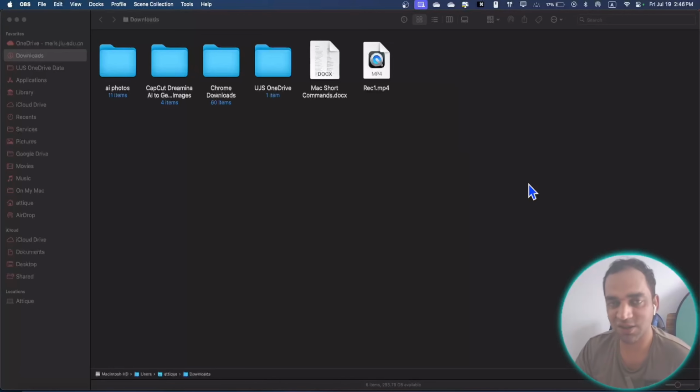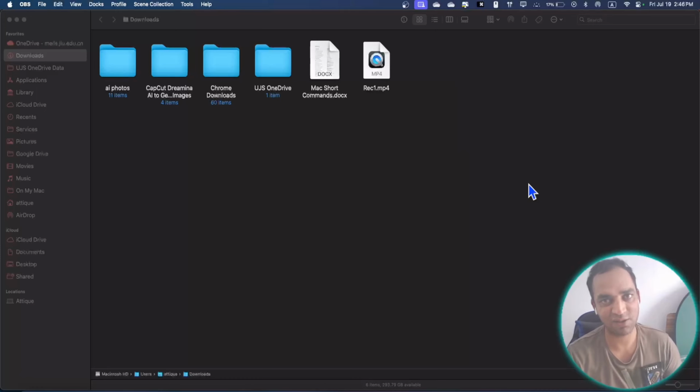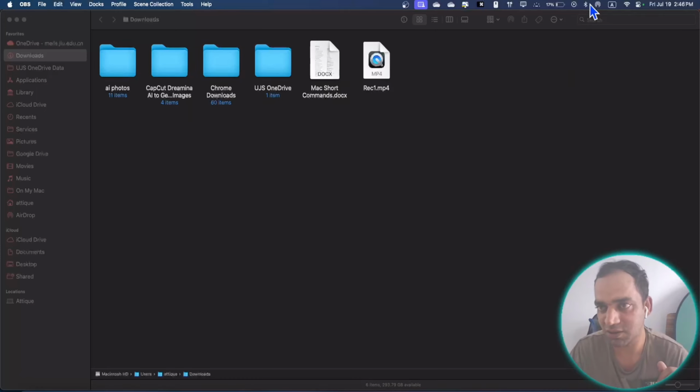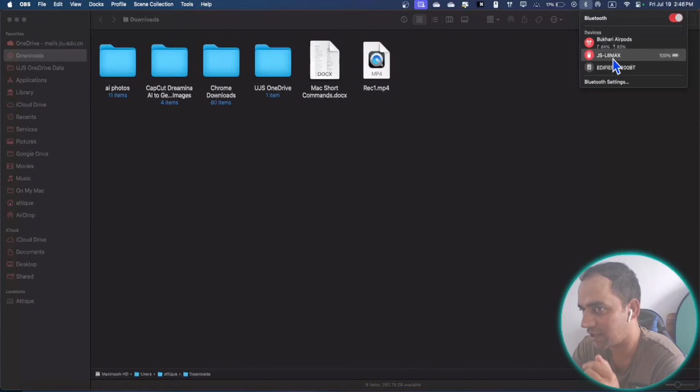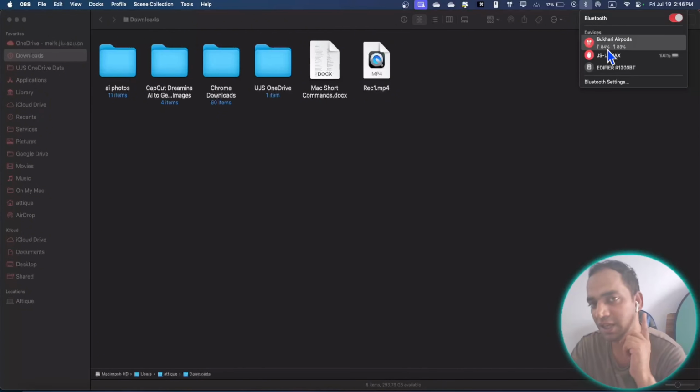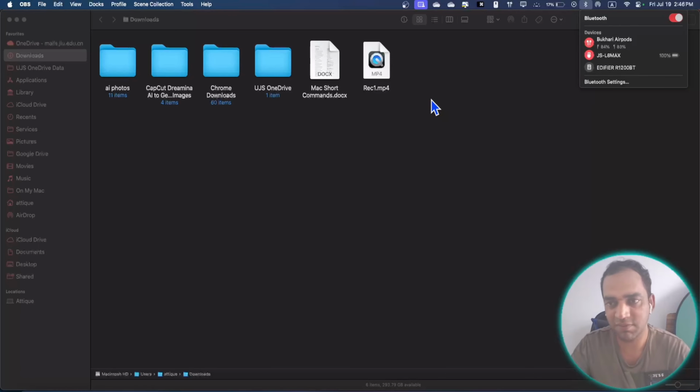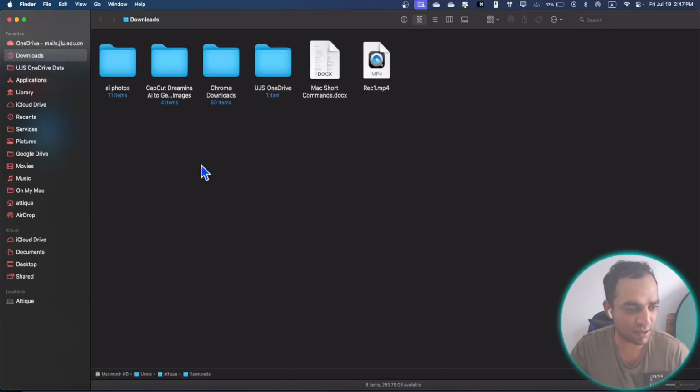In this video, we are going to learn how we can use AirPods as a microphone in OBS Studio on a Mac. First of all, make sure that you are connected via Bluetooth. Go to your Mac Bluetooth settings and make sure you are connected to your AirPods, like mine. It's an old generation, maybe 3-4 years old.